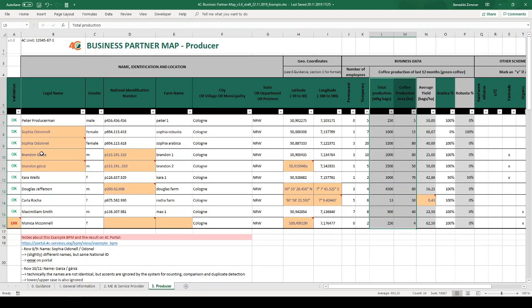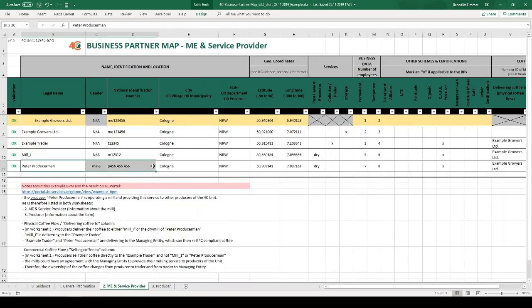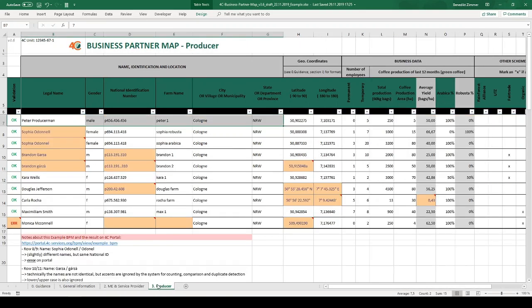If a single producer has multiple farms, include an entry for each farm. Name and national ID must be identical for these entries. If a business partner is both a coffee producer and a service provider, they should be listed in both worksheets. Please be aware that the number of employees should then be considered for the service provider entry and the farm separately. A producer who is operating a mill for his own purposes only is not considered a service provider.